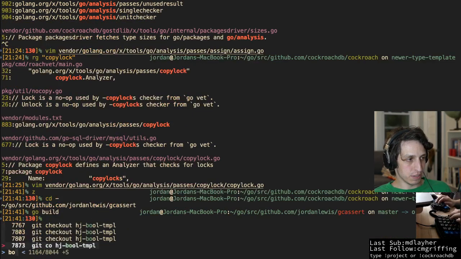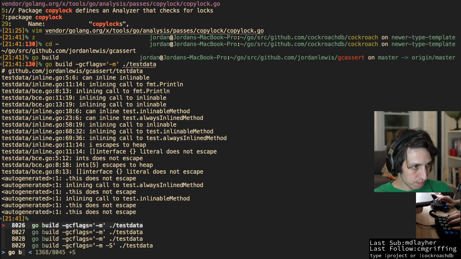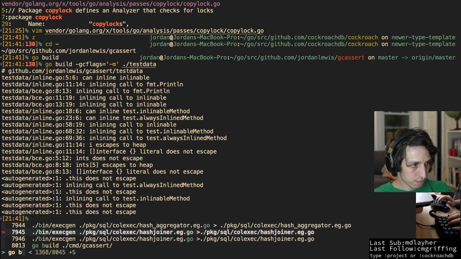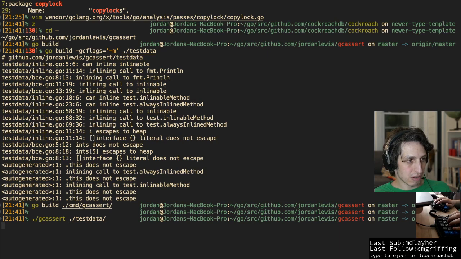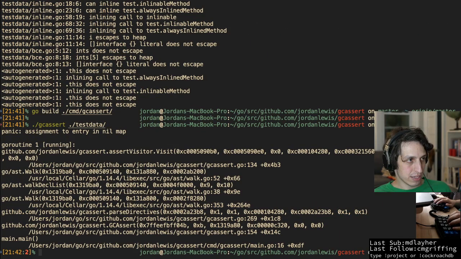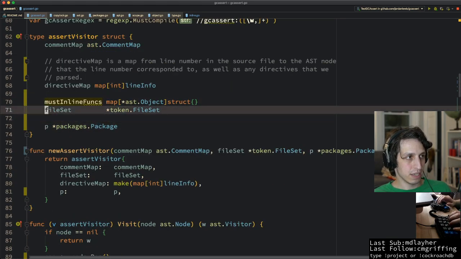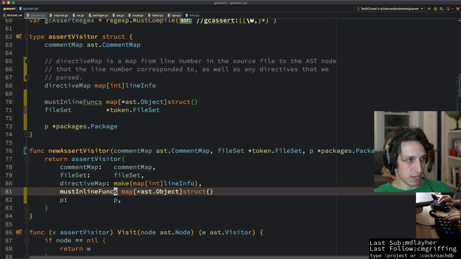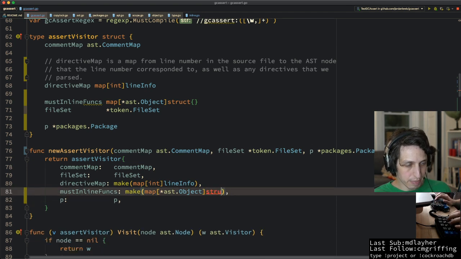So we'll say go build. No, wrong thing. Then we can say gcassert testdata and see what happens. Assignment to entry in nil map. I forgot to make this map. Classic mistake. Okay, so we'll say mustInlineFuncs is equal to make map ast.Object to struct. What the heck? Kind of crazy. Oh, it's because I put a comma.